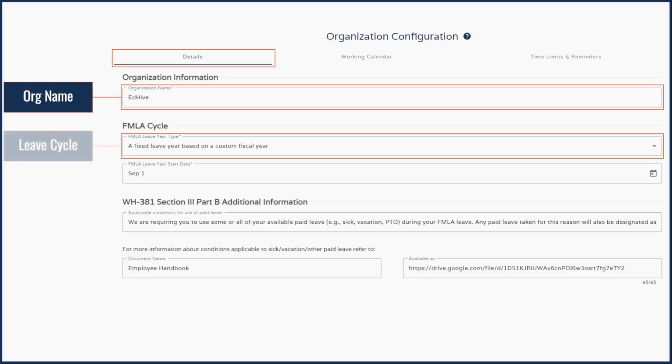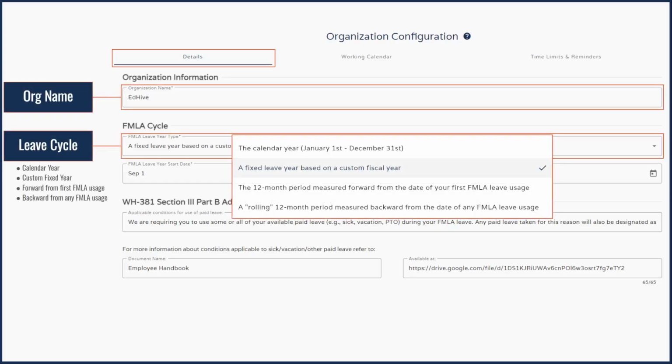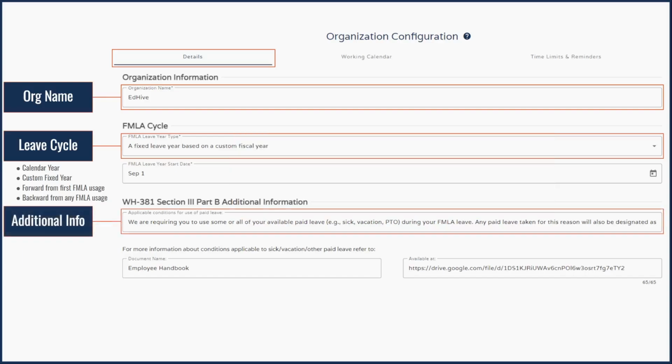Next, choose your leave cycle from 4 options: the calendar year, which runs from January 1st to December 31st, a fixed leave year based on your custom fiscal year, a 12-month period measured forward from the date of the first FMLA leave usage, or a 12-month period measured backward from the date of any FMLA leave usage. The next section is for additional information, including applicable conditions for the use of paid leave. For example, we require you to use some or all of your available paid leave.